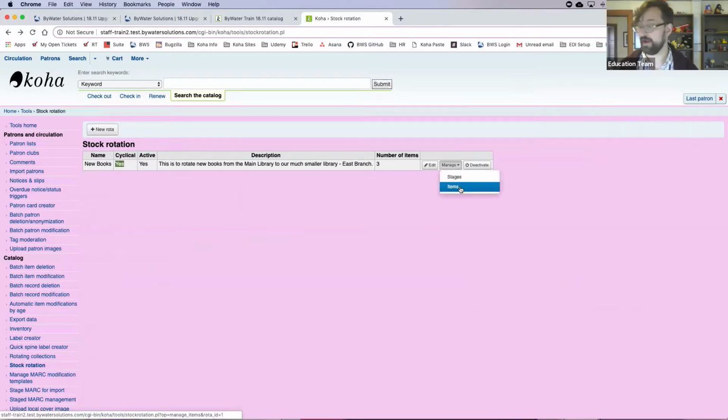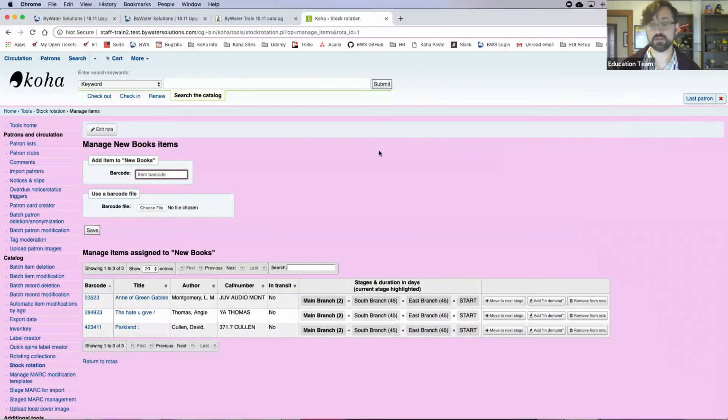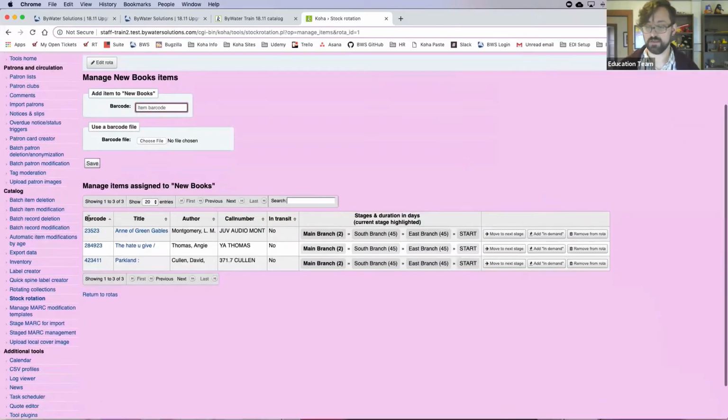Then we go to items. And this is where we attach items to this process. So these 3 books are currently at the main branch, and they are in our rotation. They will stay there for 2 days, and then they'll move, and then they'll move. We could move those manually if we want from here, but generally, all of these things are going to get rotated by a cron job. It's going to run every day and check to see, okay, is there anything that should be moved based on our stock rotation setup? And it will go ahead and change those branches for you.